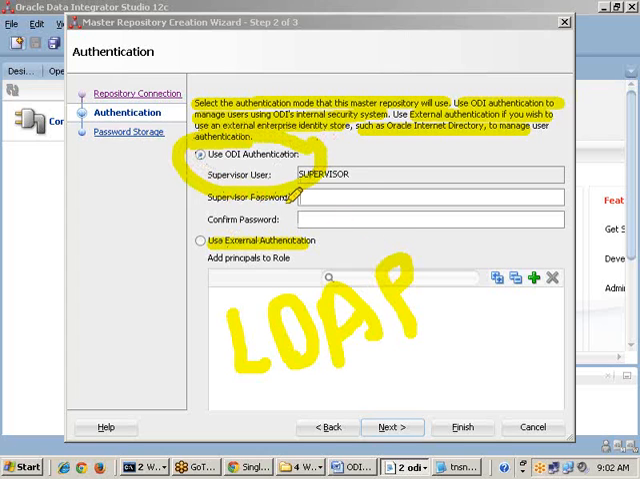And I want to give the supervisor password also, supervisor only. Let us give the supervisor password, supervisor. Confirm password also, supervisor. I provide the supervisor user password and confirm password. Click on next.